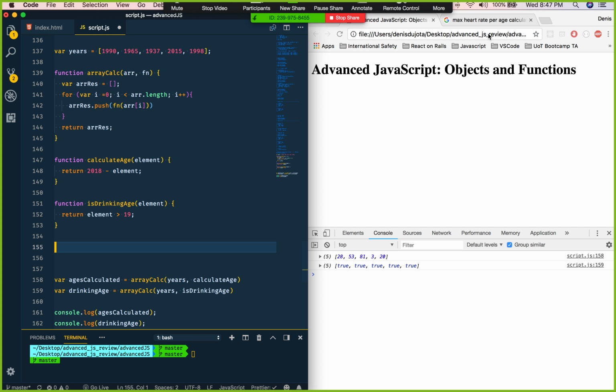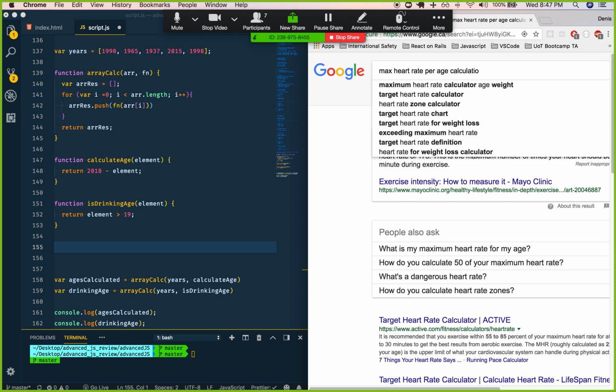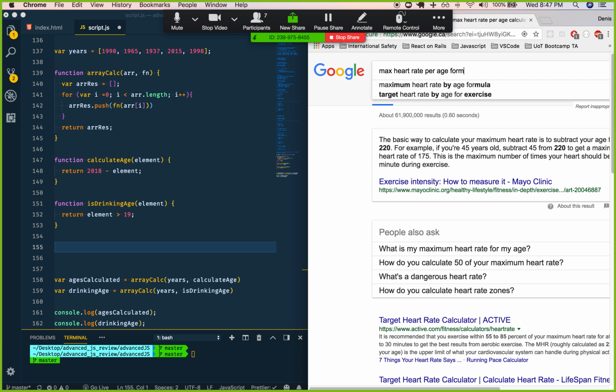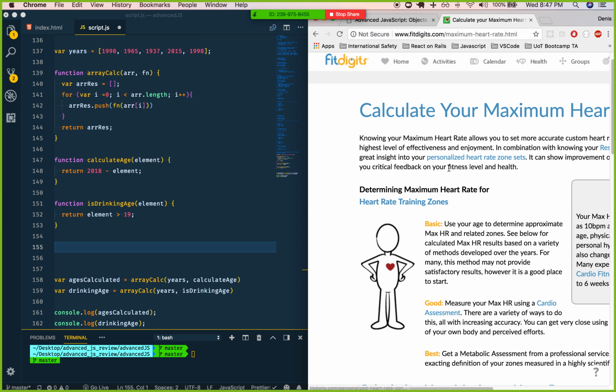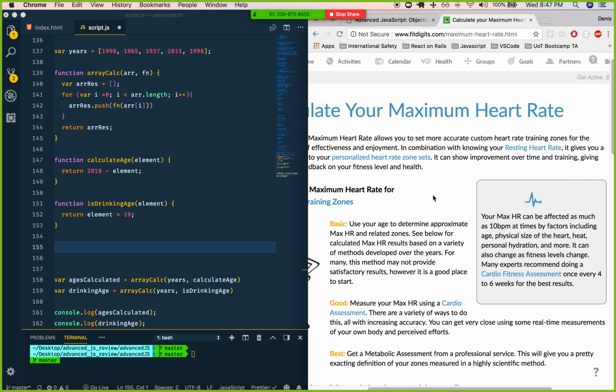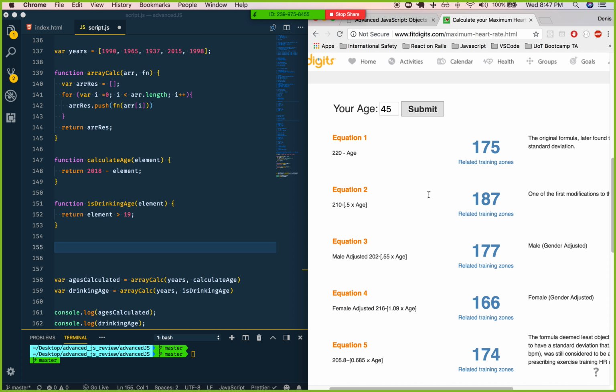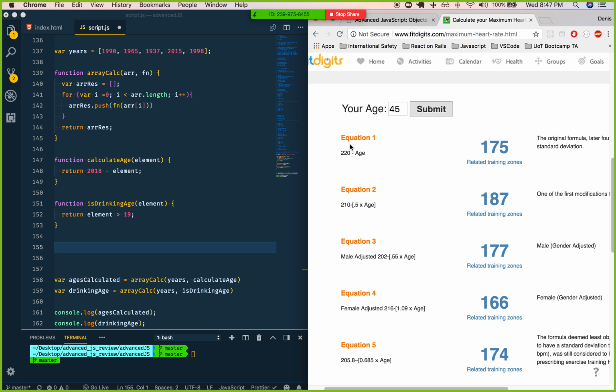What are we doing? We're doing max heart rate, right? Formula. Maximum heart rate by age formula. Equation.